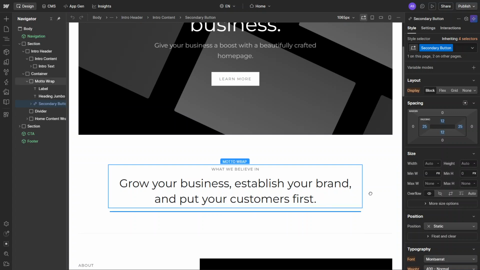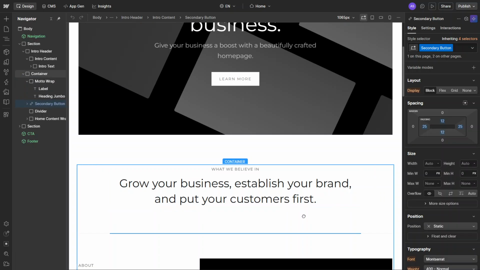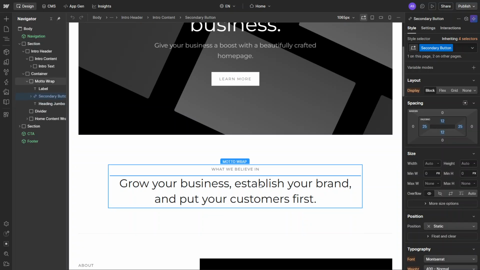When the blue line appears above another element, it means your element will be placed before that element in the layout. When it appears below, it will be placed after. If you see the blue line inside another element, like a div block or a section, that means you're moving it inside that parent container. This is very helpful for keeping your structure organized.